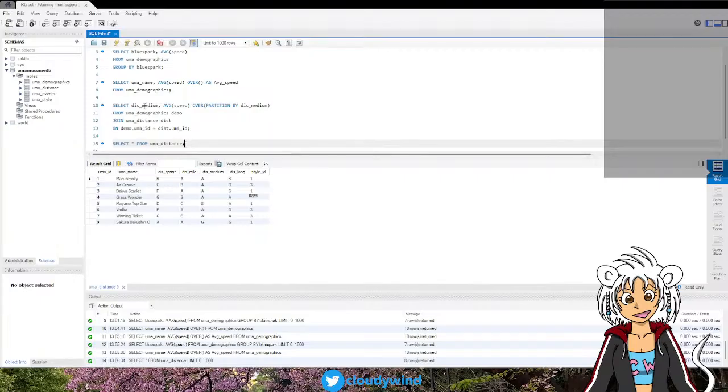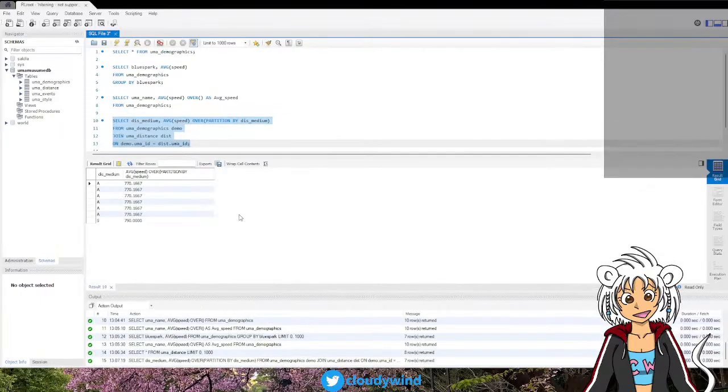Okay, so what we are doing now is that we are joining the tables Uma demographics and Uma distance using the Uma ID, like what we did previously. And then we want to see by the different medium distance ratings A, S, and G, what is the average speed. So when you run this, this is what you get.